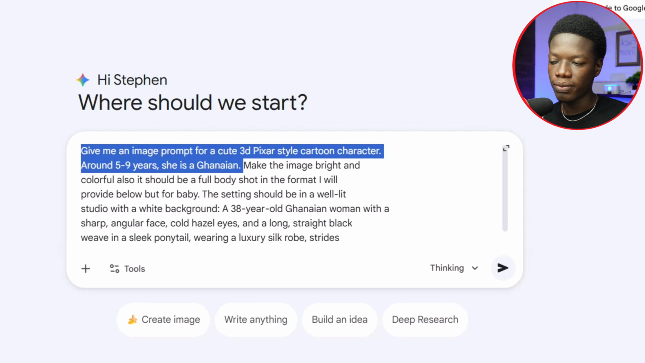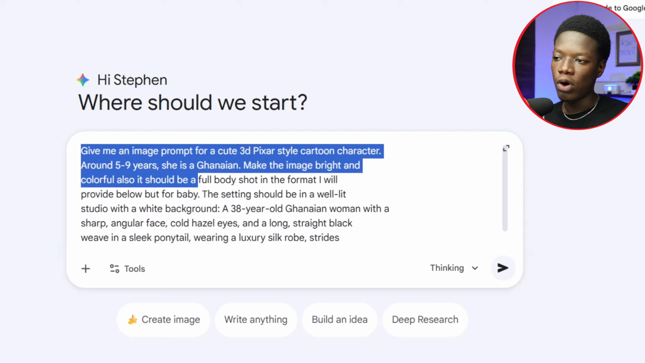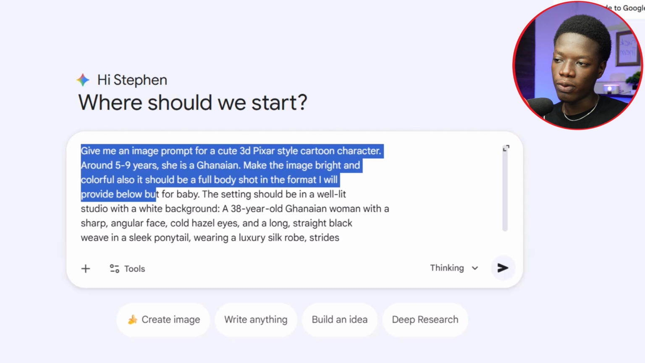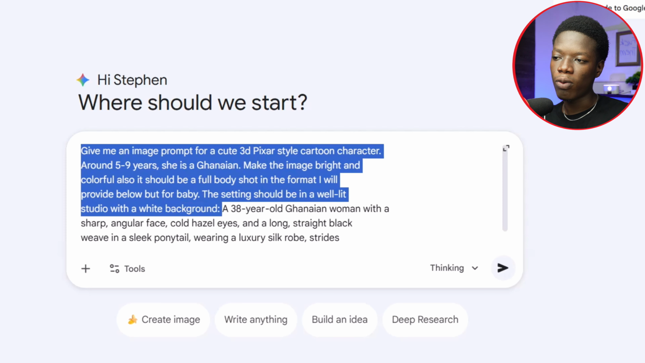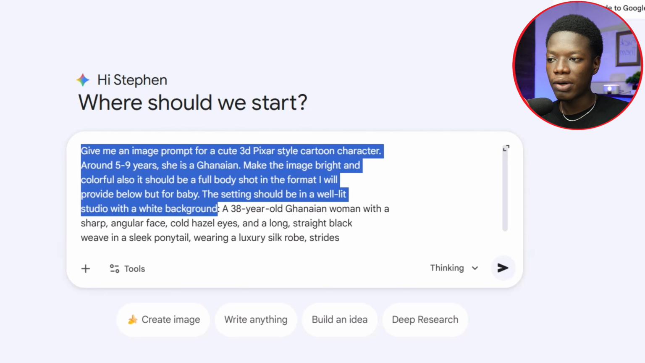It continues to read, make the image bright and colorful. Also, it should be a full body shot in the format I will provide below, but for a baby. The setting should be in a well lit studio with a white background. This is basically the scenery where you can actually change it from time to time to get whatever scene you want. But this time around, I want mine to be in a well lit background.